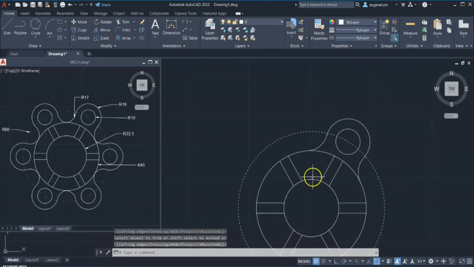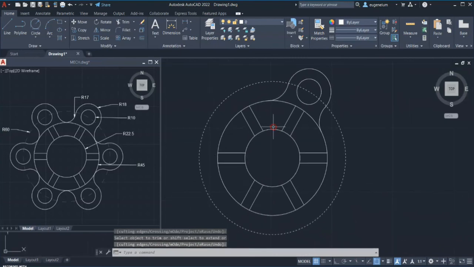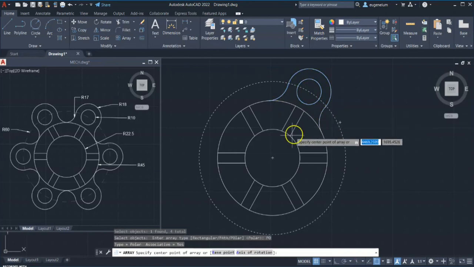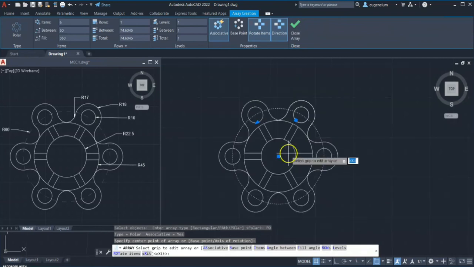Now just array these circles. Select all the objects that you want to array and choose polar array. Now we have done the exercise for today.